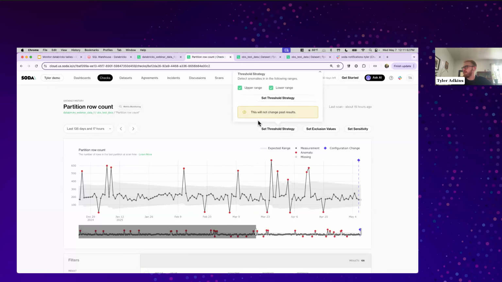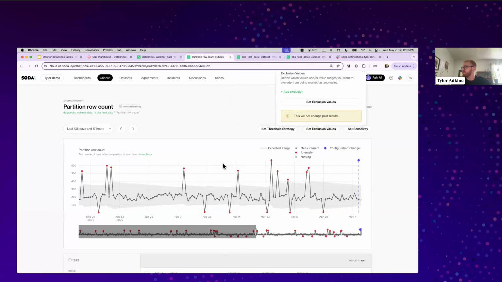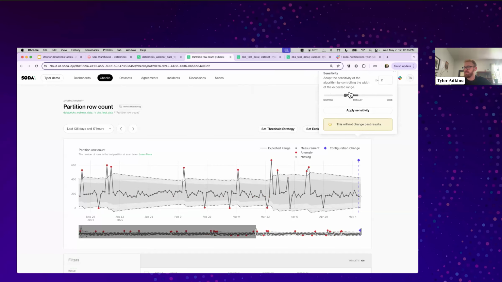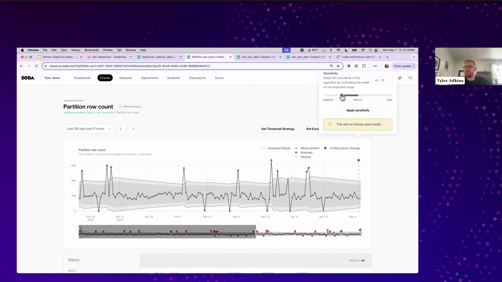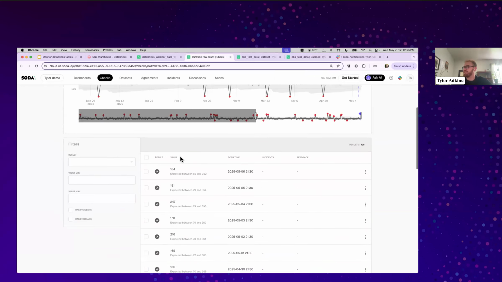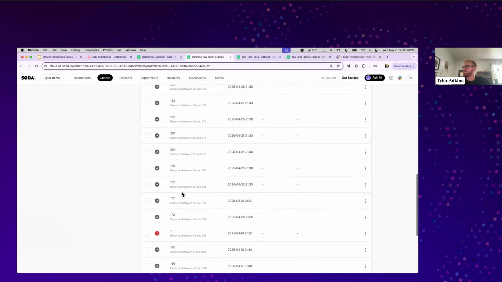But we can further customize this anomaly detector. For example, maybe we want to ignore the lower bound anomalies and just detect anomalies up here. Or maybe we want to exclude certain values. Or maybe we want to just directly adjust sensitivity. And here we can see a simulation of what the impact of this adjustment would be in the past. Down here, we can see a table of those same results.